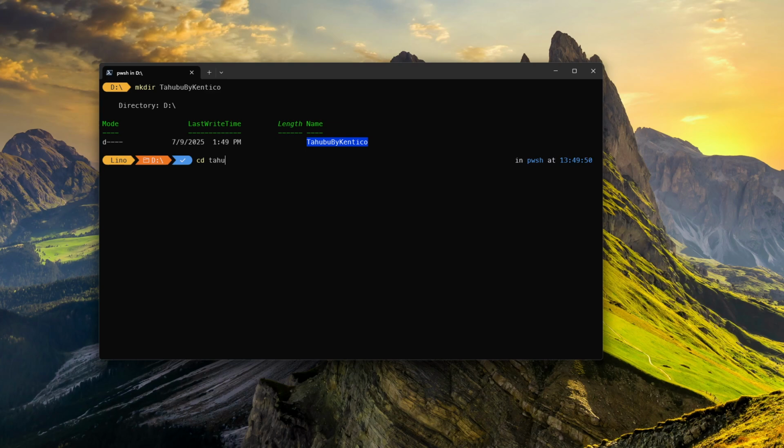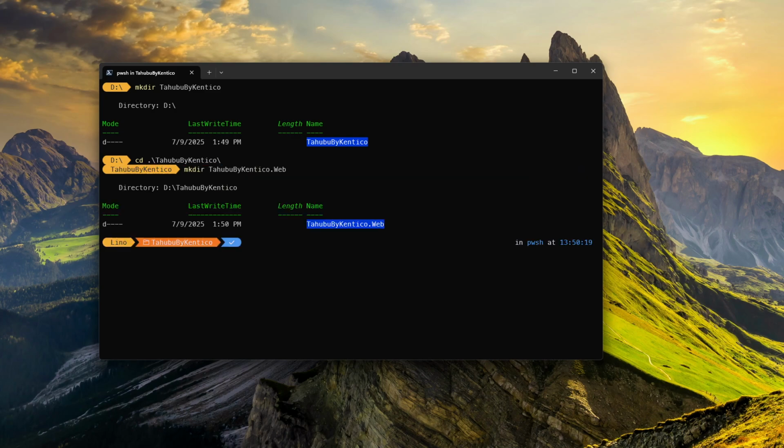We'll say Tahubu.Kentico, there you go. And I'm going to create another folder. And the reason why I do that, I usually like to create the web application itself inside of a folder, because I'm going to have other projects for entities and models later on. So I don't want to put everything under the Tahubu by Kentico. I just want to create my own web. So I'm going to come in here, we'll say make dir, and we will do the Tahubu by Kentico .web for the application for the web itself.